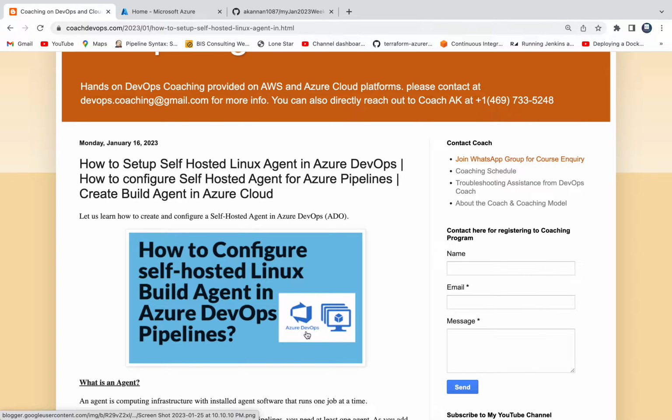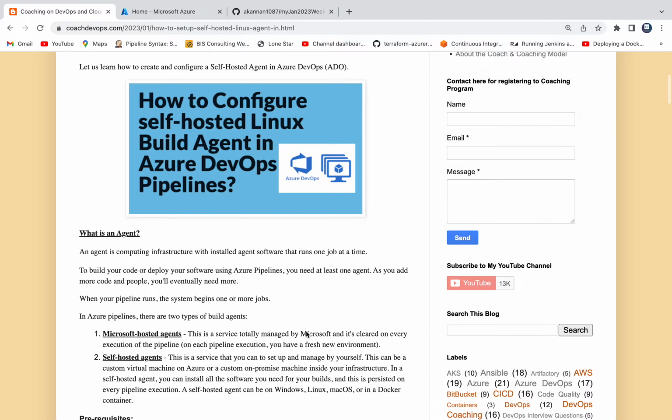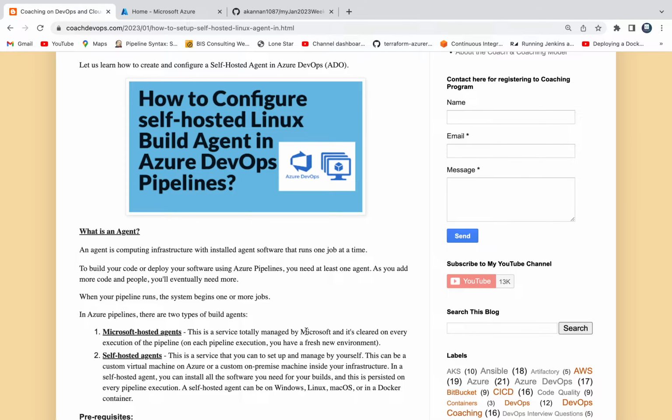Hello everyone, welcome back. In this video, we are going to learn how to set up a self-hosted Linux agent in Azure DevOps. So Microsoft provides two kinds of agents. One is called the Microsoft-hosted agent, which is available from Microsoft itself. Whenever you perform a build in an Azure build pipeline, those options will be available for you.